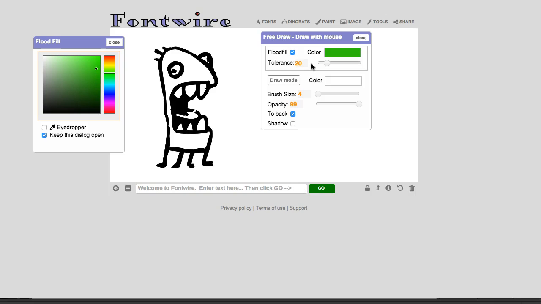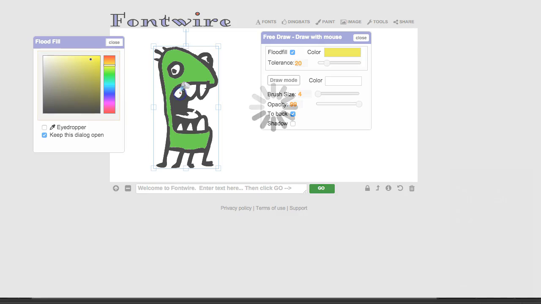Now position the cursor over the area to be flood filled and double click. Switch to a different color and fill another area. If you don't like a result, there's one level of undo available.